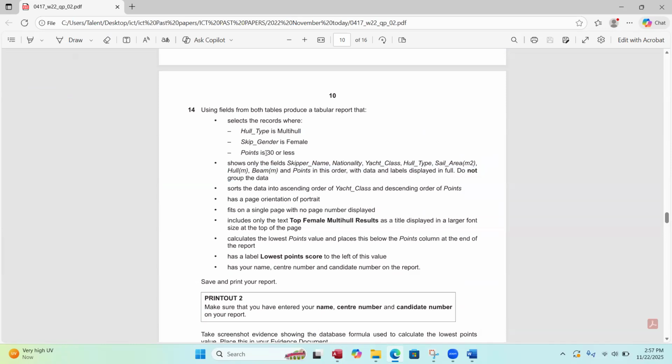So under points, it has to be 30 or less than 30, right? So when we say it, we say it's less than or equal to 30. Mathematically, we say it's less than or equal to 30. You just have to know the way of saying it properly so that you write it properly, right? Is 30 or less, right? That's how it has been written.